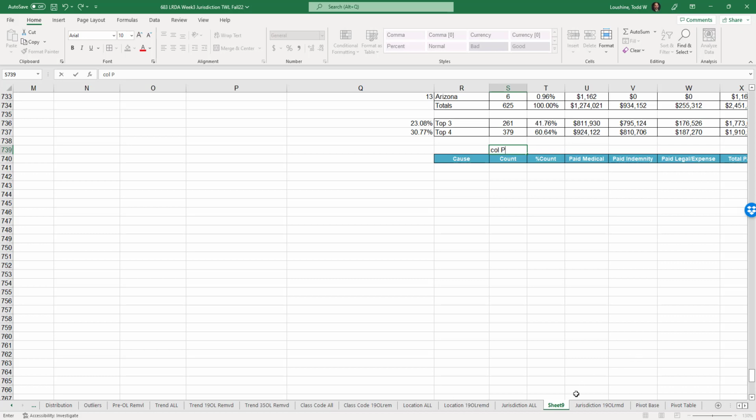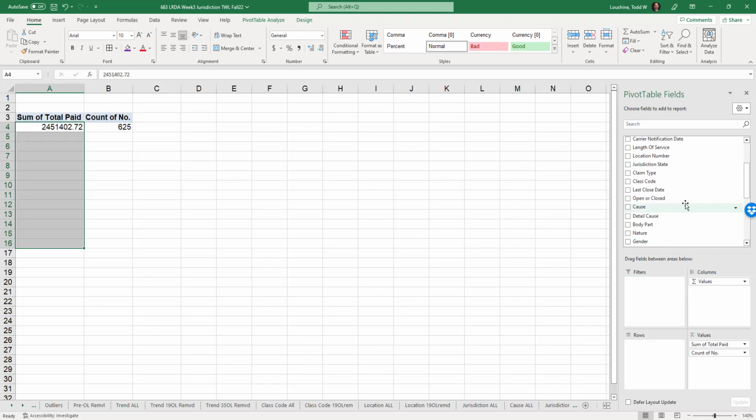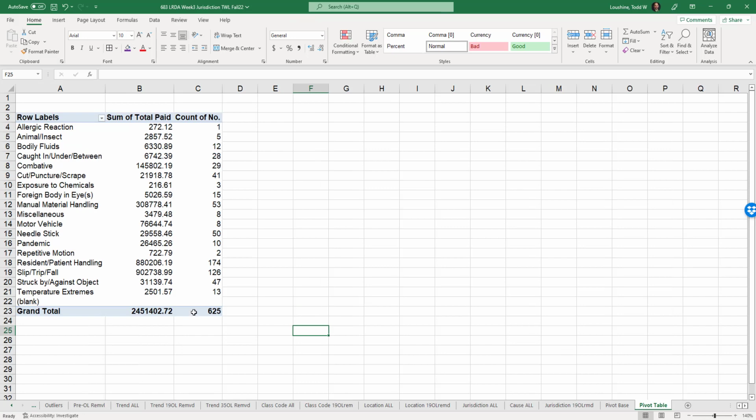I'm going to put this in here. Cause all. Go to my pivot table. Kick out the jurisdiction state, which is what we did before. We're just going to grab the cause. There it is. There we go. Cause down into rows. Yeah, there aren't that many. They add up to 625. Very good.